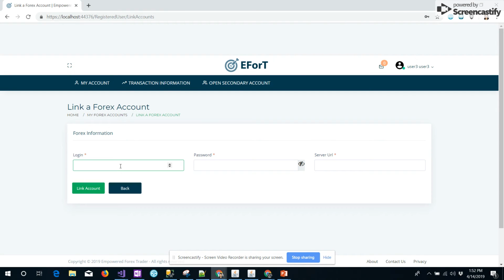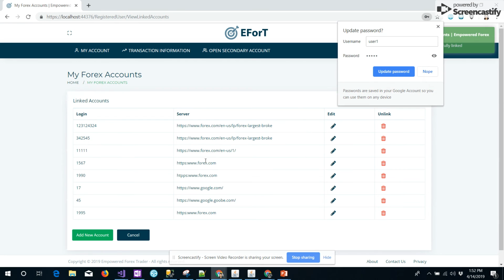So I will give the details and the password. We have an eye icon that's been added up here. This helps in showing the password and hiding it. I would just like to add the server name. So I'm just adding the server name here. I would just like to link.